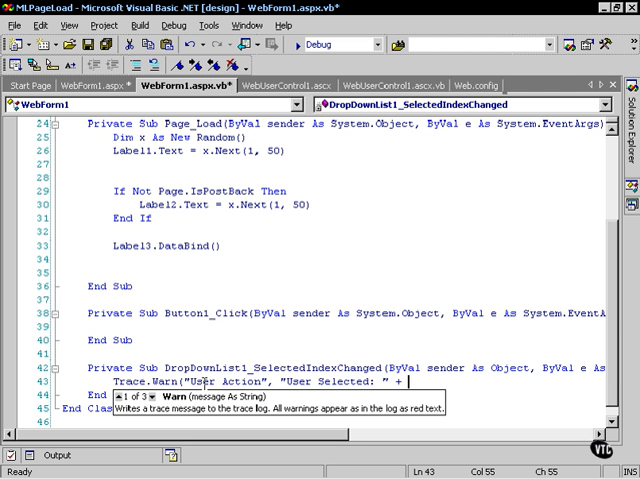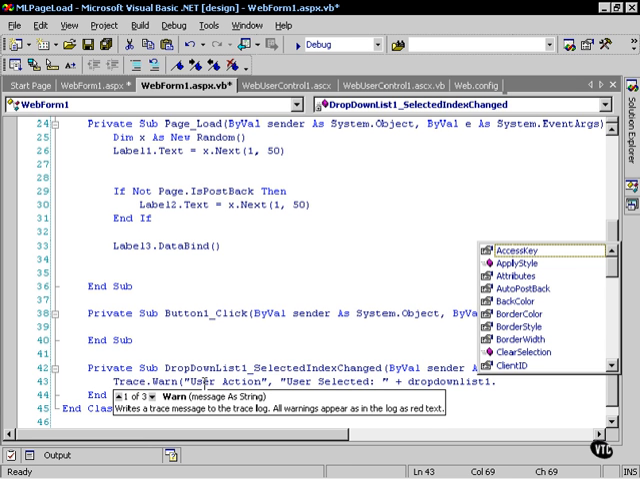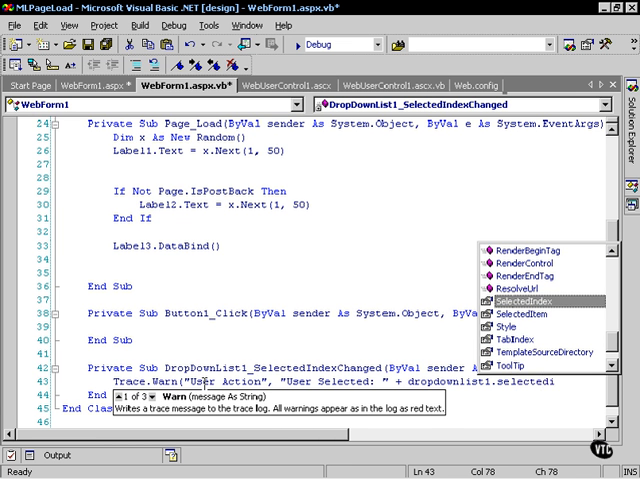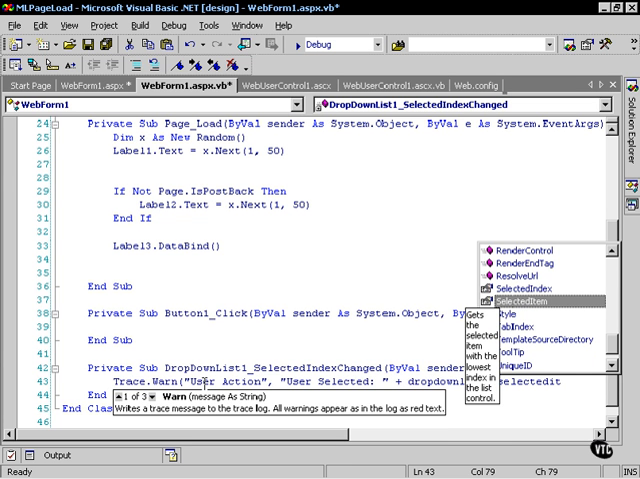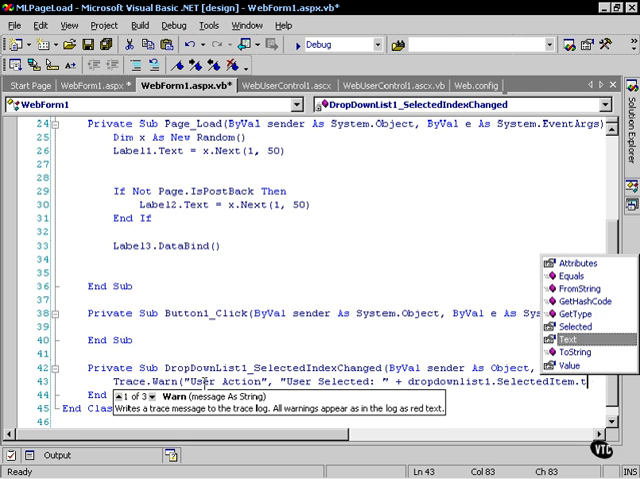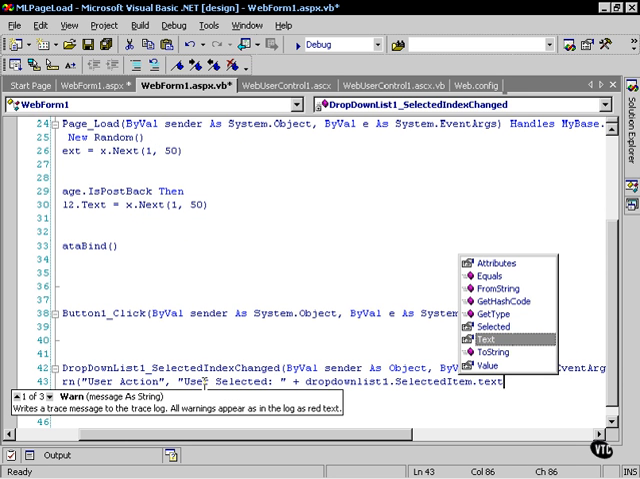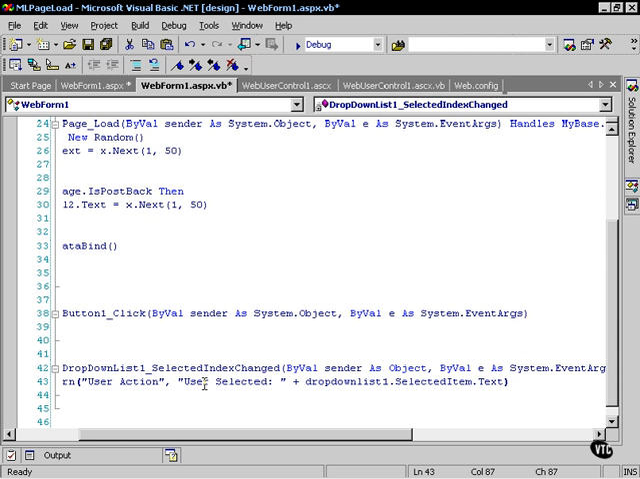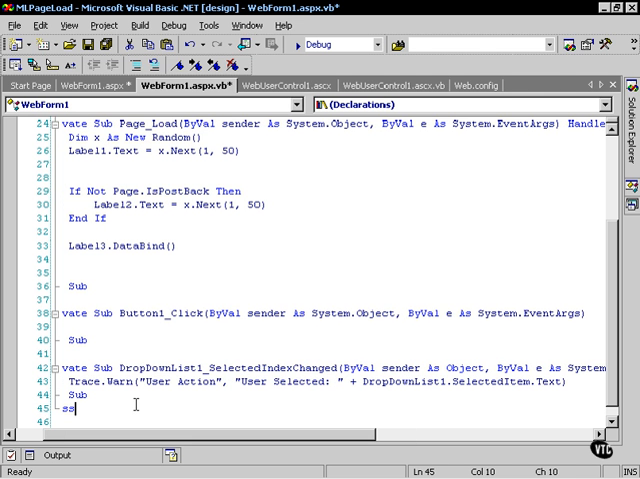And I'm going to do something else kind of cool. I'm going to put what they selected here. So notice I'm going to type, we know they're using DropDownList1. And I knew that from where I put it in a few minutes ago. And notice DropDownList1. And we want to see the selected item. And then the selected item, we want to see the text of that selected item. And then we'll just close our parentheses. Now, that's what's going to write into our trace.